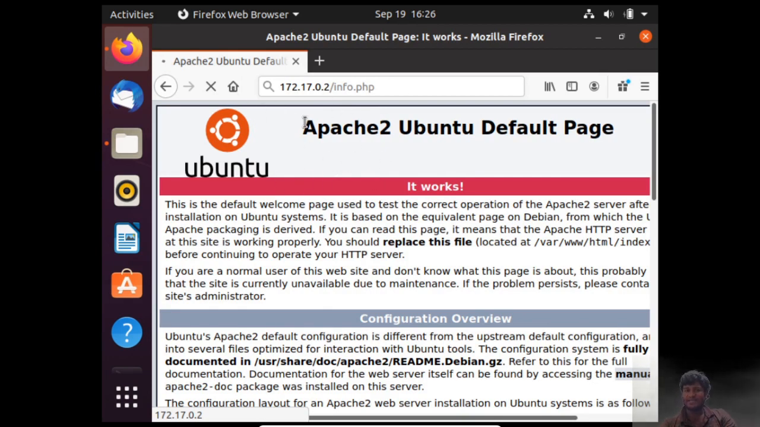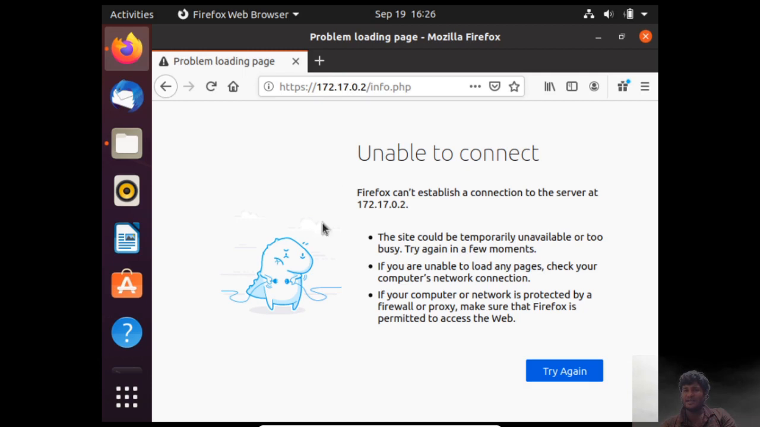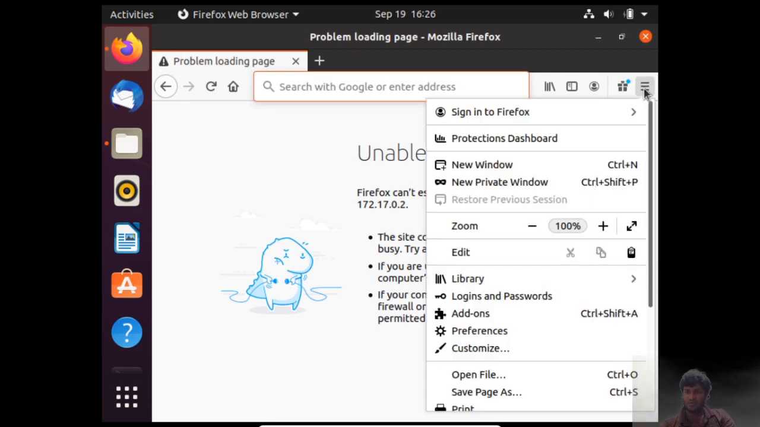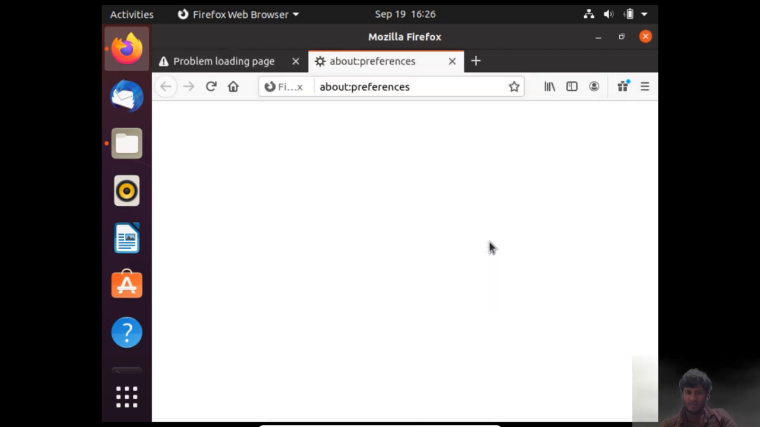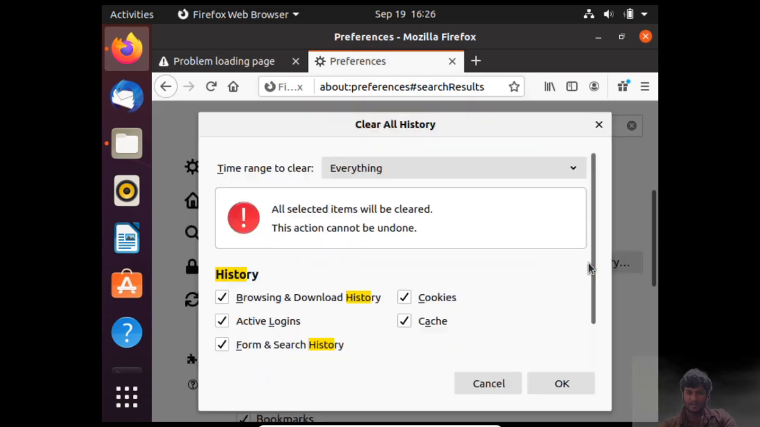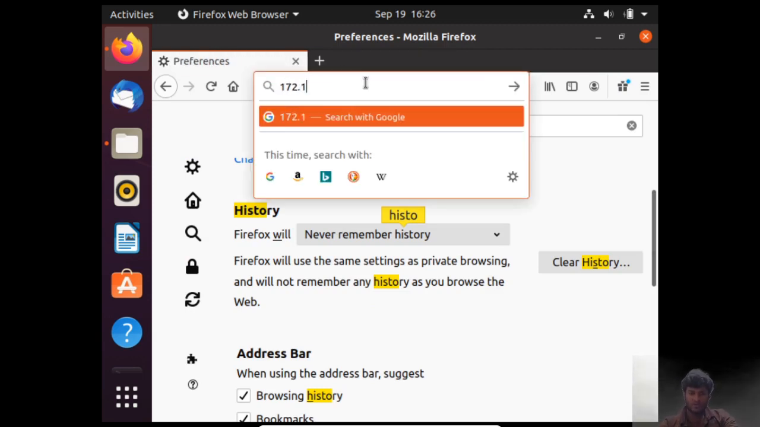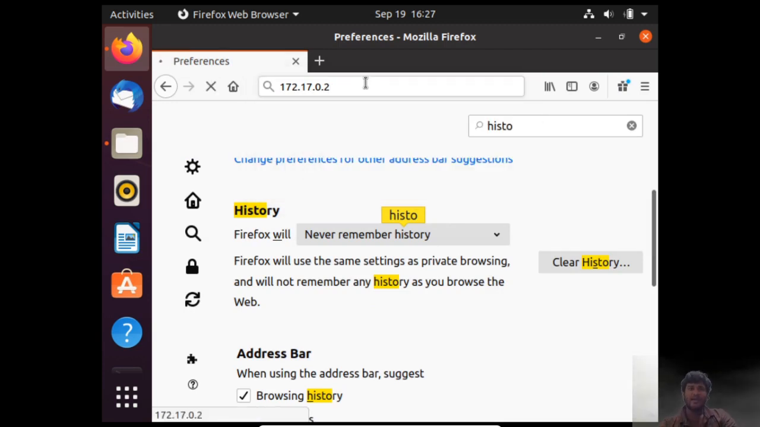So this particular page Apache 2 was picked up due to the caching problem which happens in Chrome. So if you do not want this to happen, let me just delete them and go to preferences and find in history, clear history. So I will say everything and say OK. Let me close it. And now if I take 172.17.0.2 and hit an enter, it will not show me anything.